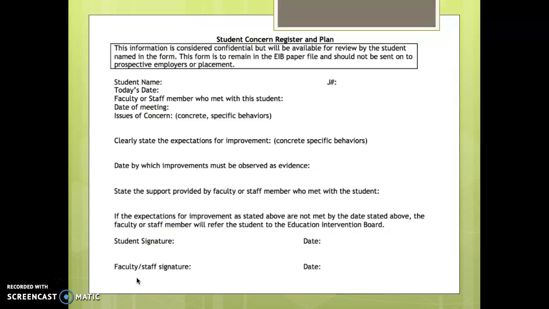Here's what the Student Concern Register and Plan looks like, which you'll find in your manual and handbook. It's a pretty short form. You can just go right in and type in it, what are your concerns, and then have the student teacher sign that.